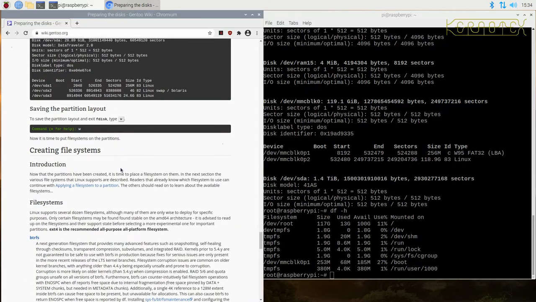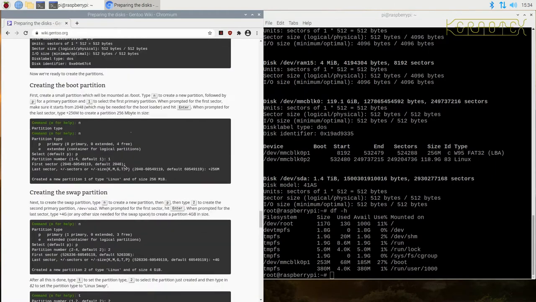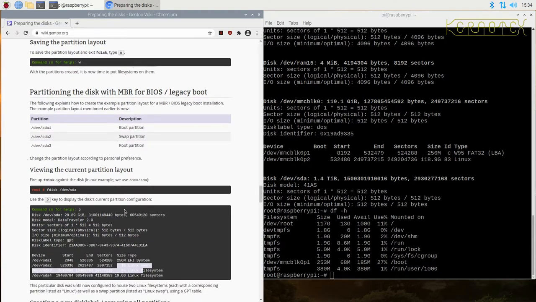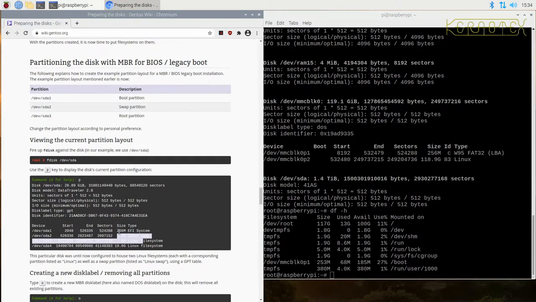Yeah, I'm not sure what they've got there for the layout. Oh, boot partition, swap partition, and root partition, yeah. Oh, they've got four partitions. Oh, because they've got an EFI system, yeah, so that's the one we won't use.